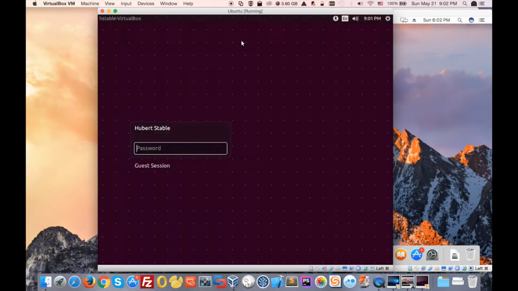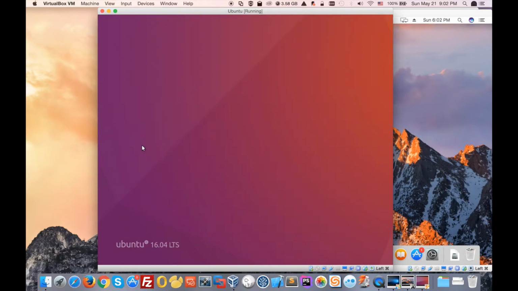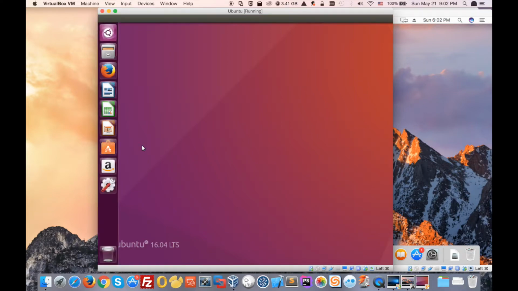So here is my Ubuntu computer. I'm just gonna put in my password, and then I'm gonna be able to use my Ubuntu computer on my Mac. There you go.